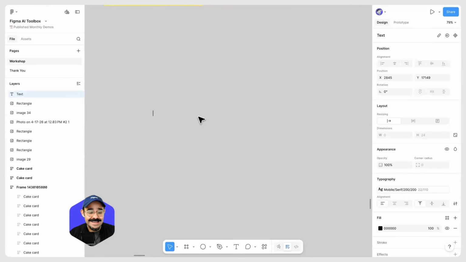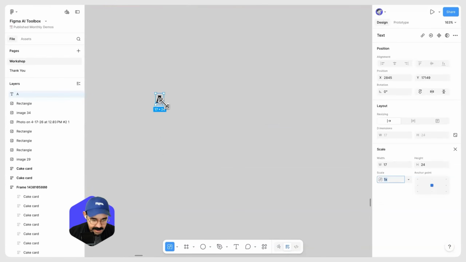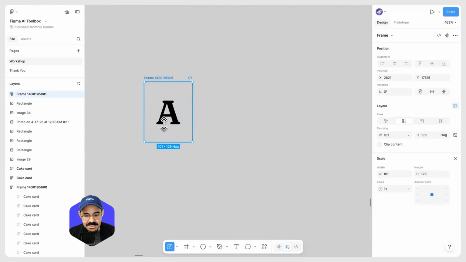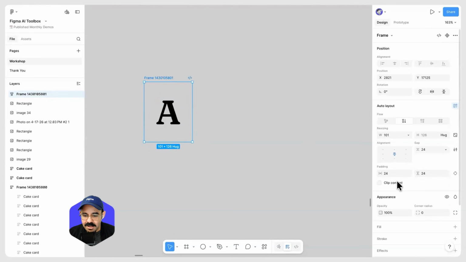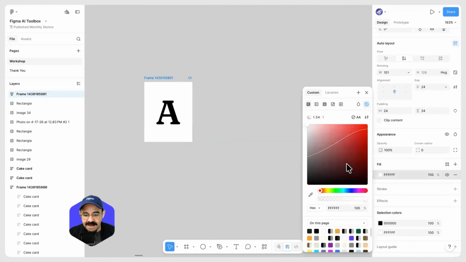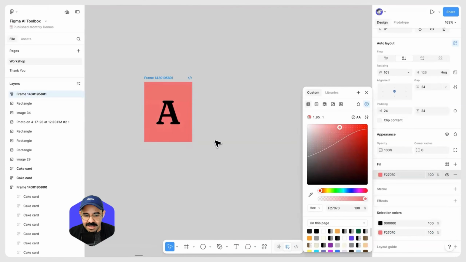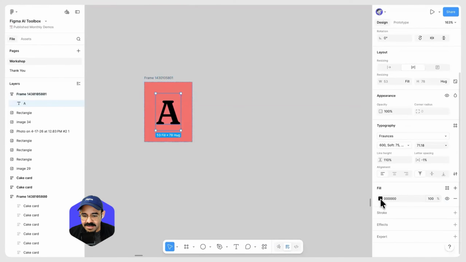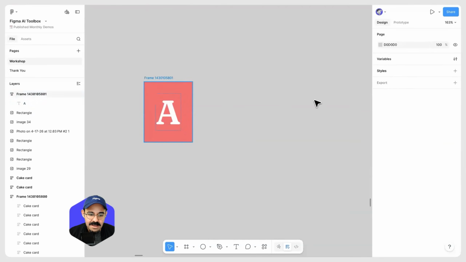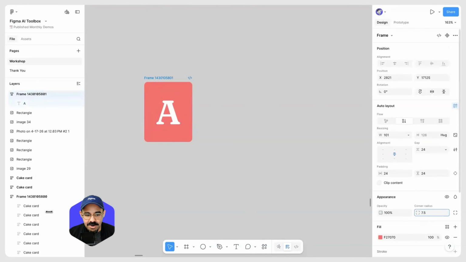I did this in the example, the promotion for this, where I have, let's say, letter A. I'm going to press the K key. Let's scale that up a little bit. I'm going to press Shift A to put it into a little container here. I'm going to apply a fill background. Let's make that red. Let's make that text white. And let's round out those corners a little bit.